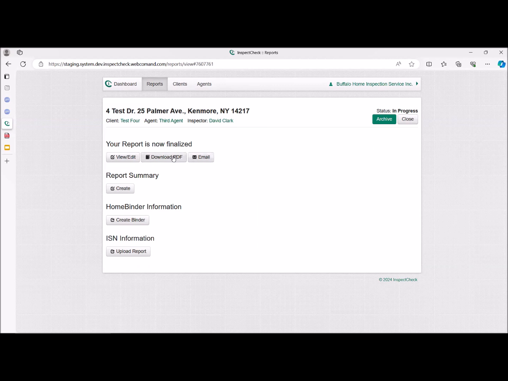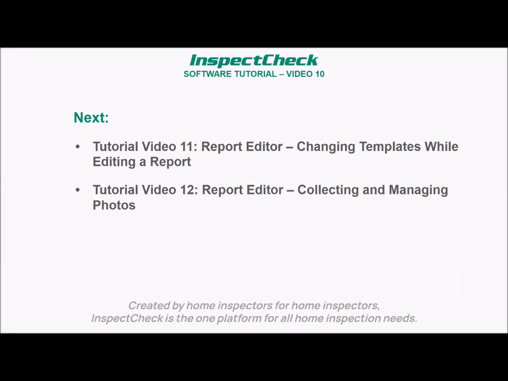We always recommend you download it as a PDF and send it as an attachment from your company email, because this will come from us, InspectCheck. So 2 things. 1, your client might not recognize it. The email client may stop it too or perceive it as spam. So we recommend you download the PDF, attach it to your personal email, and send it out that way.